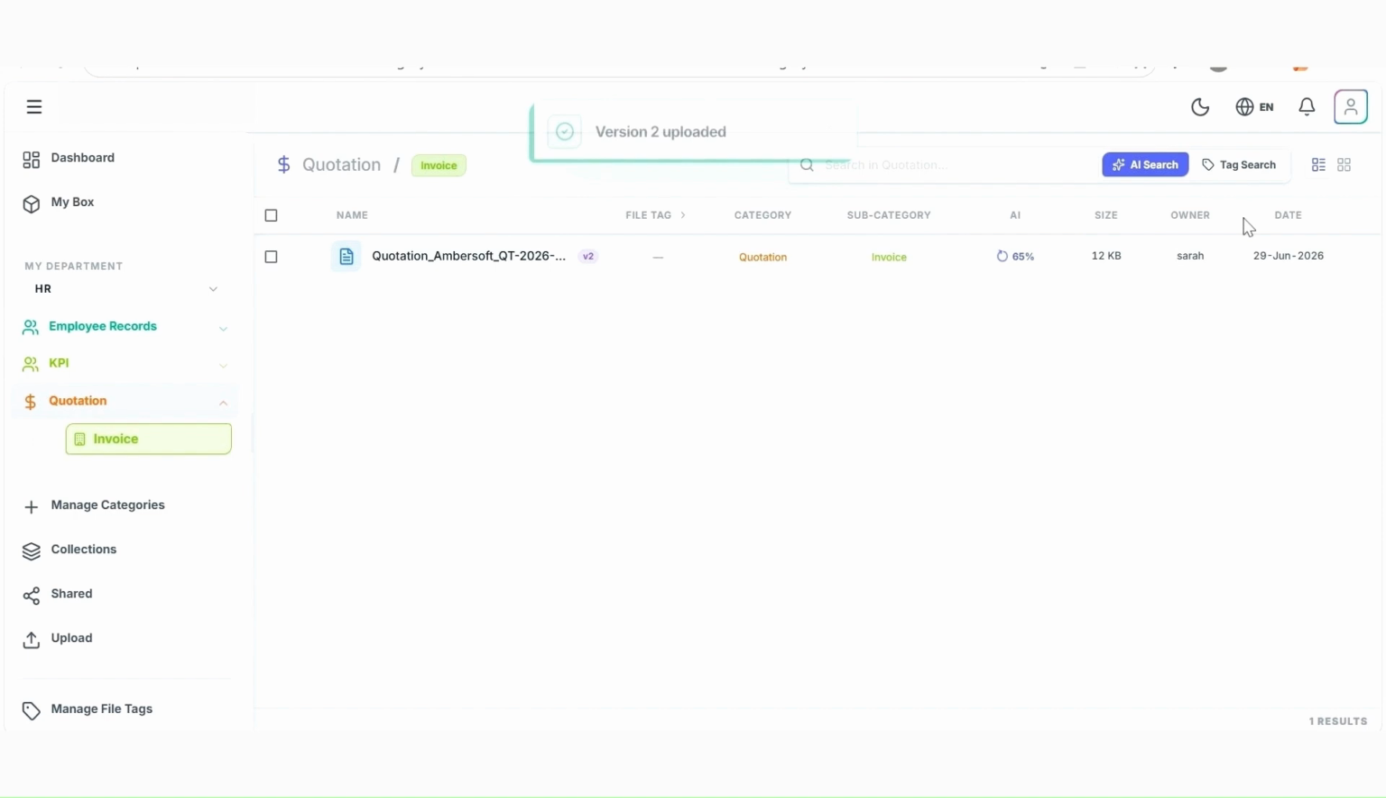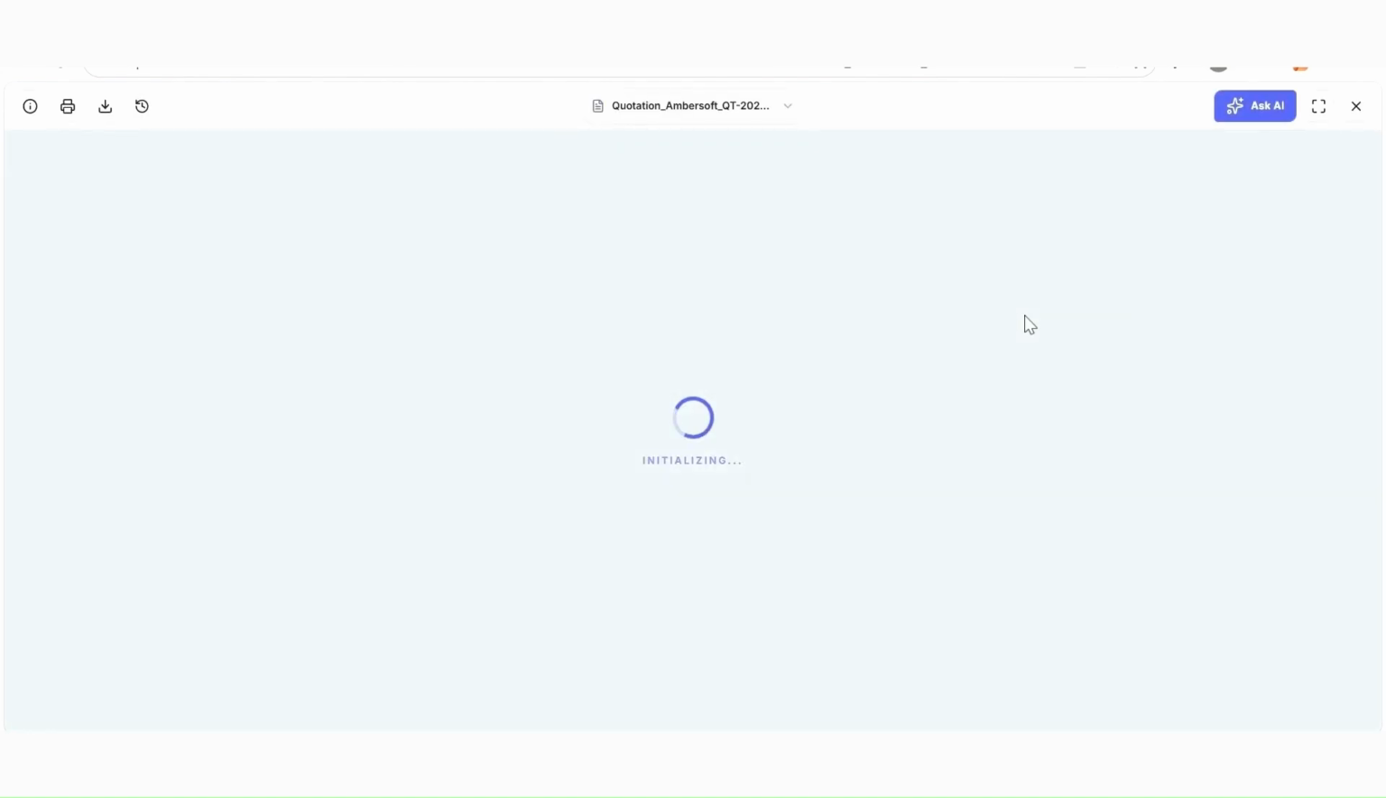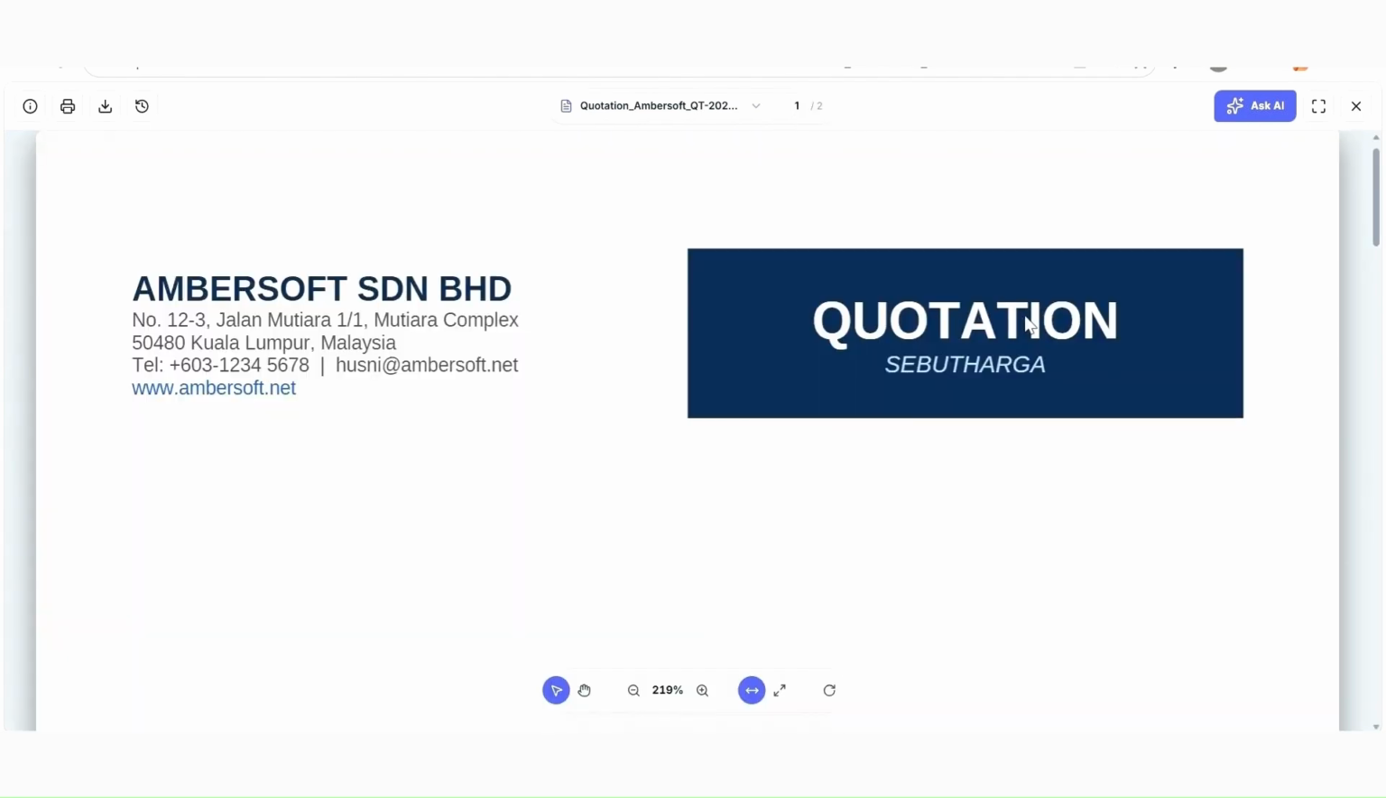Now that we have multiple versions of the file, let's see how you can view and compare them side by side without leaving the system. To open the document viewer, click directly on the file name in the list. This launches the document in a new tab, where the system loads up the file so you can preview every version right inside the platform.